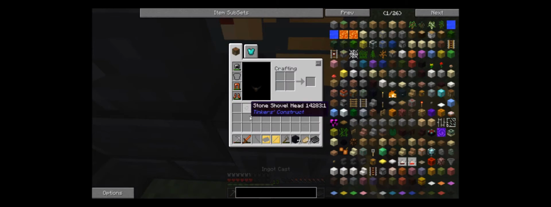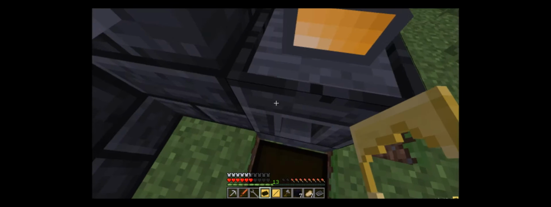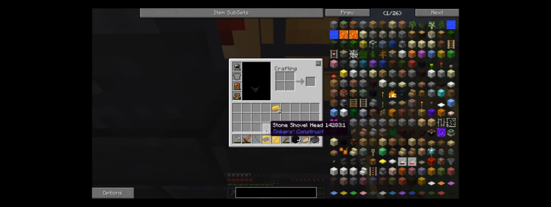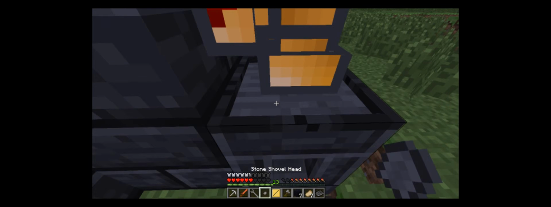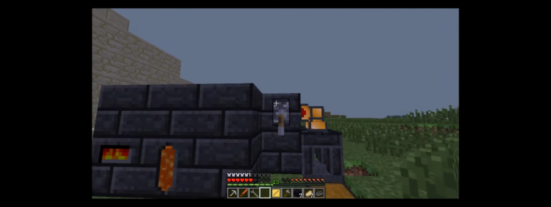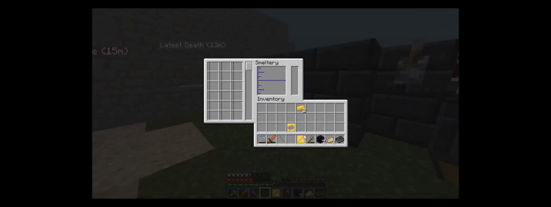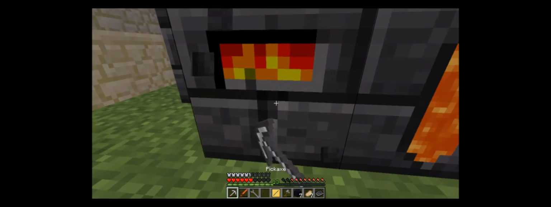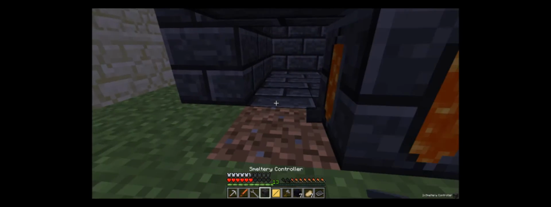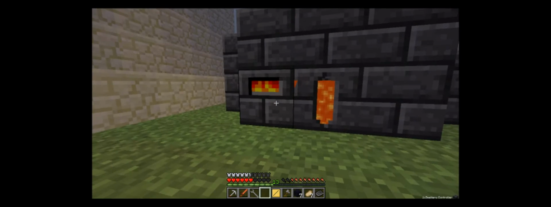Do this. Stick a stone shovel head in its place. And put that. Do this. Of course I have to reset the tank again. I'll be back once I finish making the shovel.